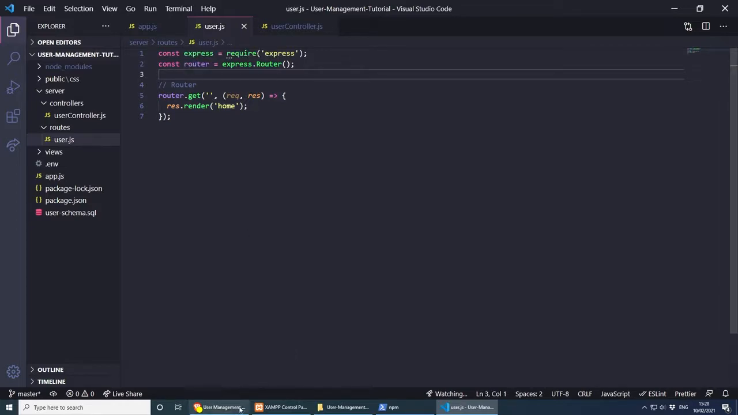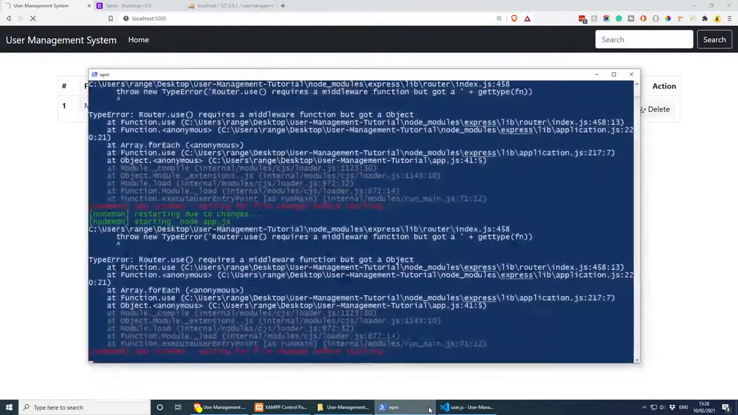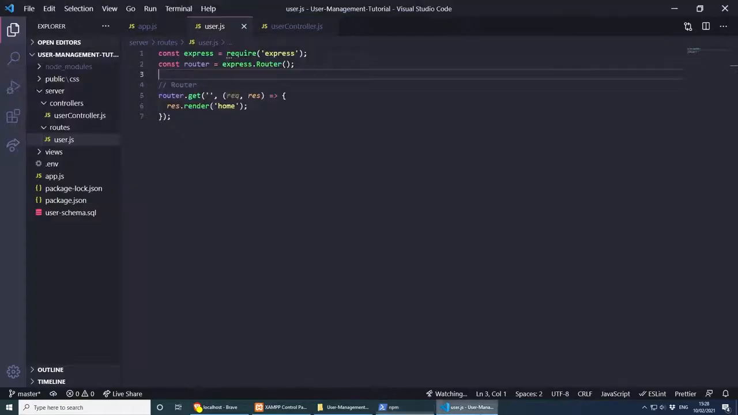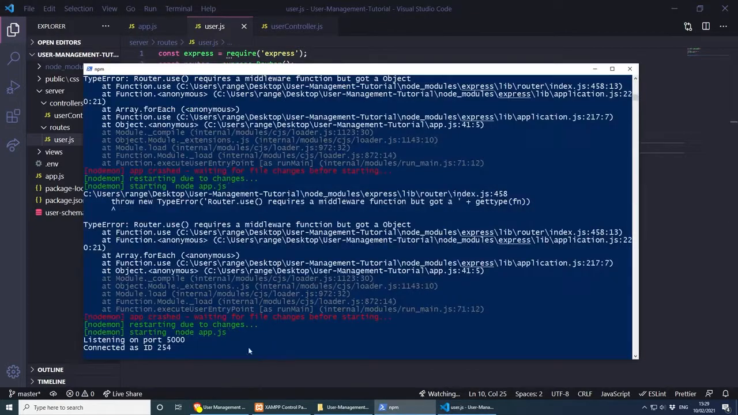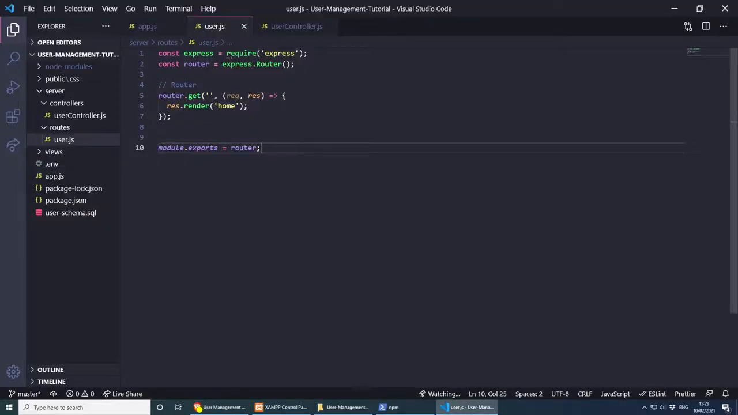So technically speaking, if we go back and refresh, we're getting an error. And this is most likely because we need to export this router. So we can do module.exports equals router, like so. And if we save this now and go back, you will see that this is working, or it should be working. And yeah, everything is working as it used to before. So we're all good in here.